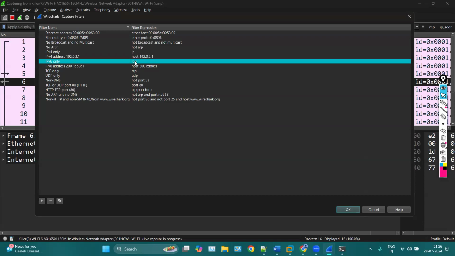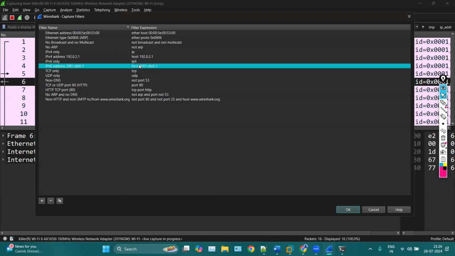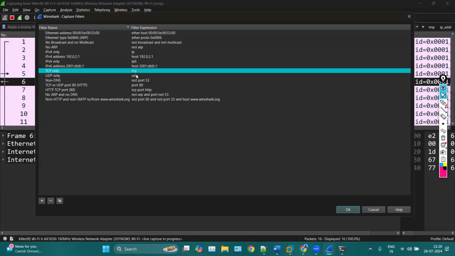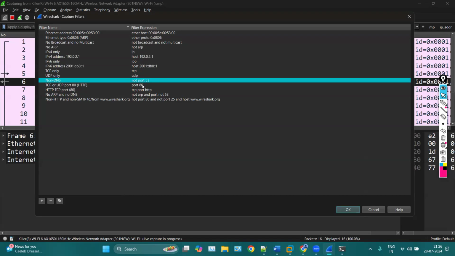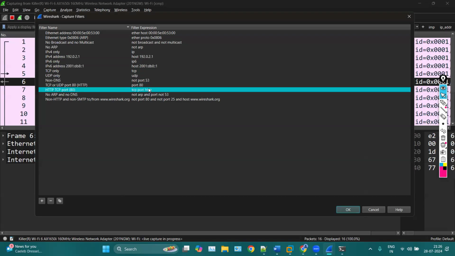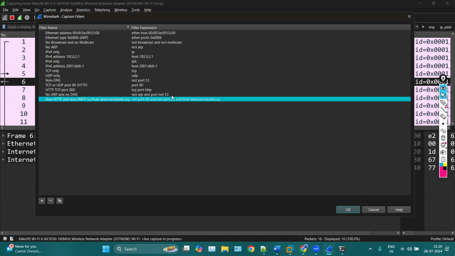This is for IPv6. This is for the IPv6 IP address. This is for TCP, UDP. This is for not DNS. This is for port number 80. This is for HTTP and so on. And here we are combining filters. See, here we have this filter. So let me copy this filter.